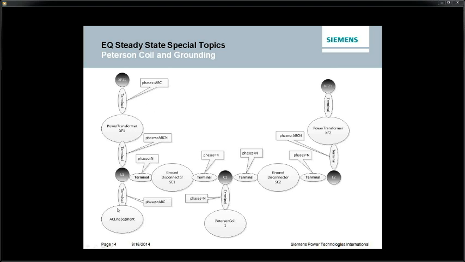Proceeding down the vertical, we have an AC line segment connected by a terminal to that same L1 connectivity node, connected by phases A, B, and C, considered to be a balanced AC line segment model. All this is considered to be balanced AC. Also, at the L1 connectivity node, we have a ground disconnector that connects only via phase neutral through a terminal to the L1 connectivity node. This is the ground that's pulled off the transformer and now connected into a network with other pieces of ground equipment.